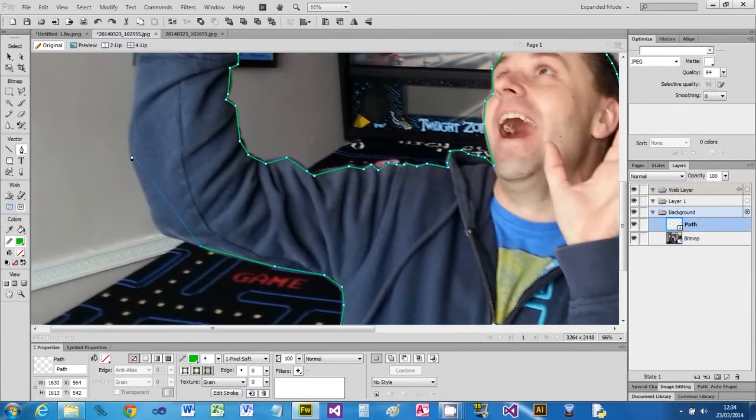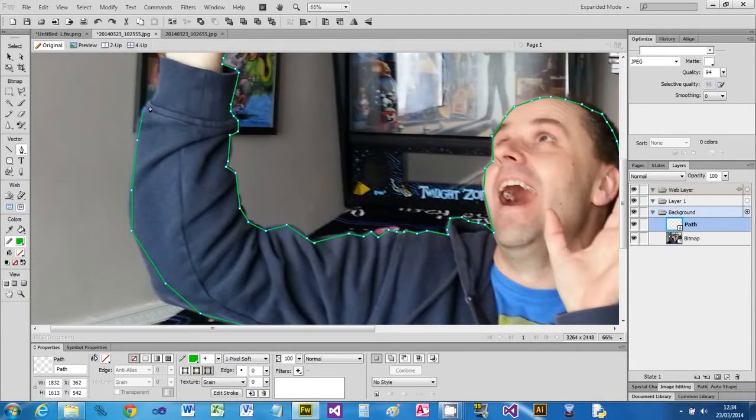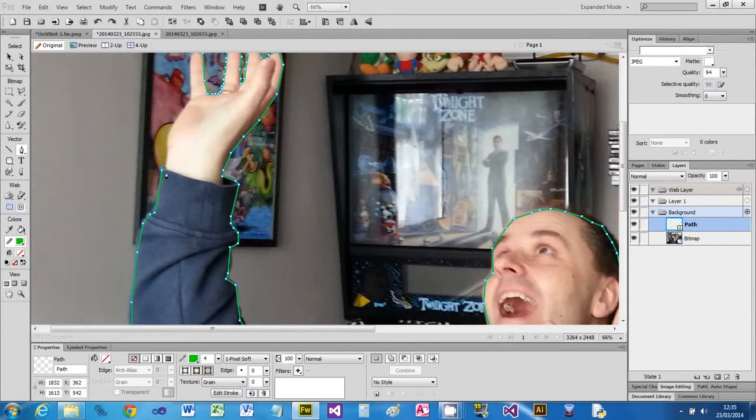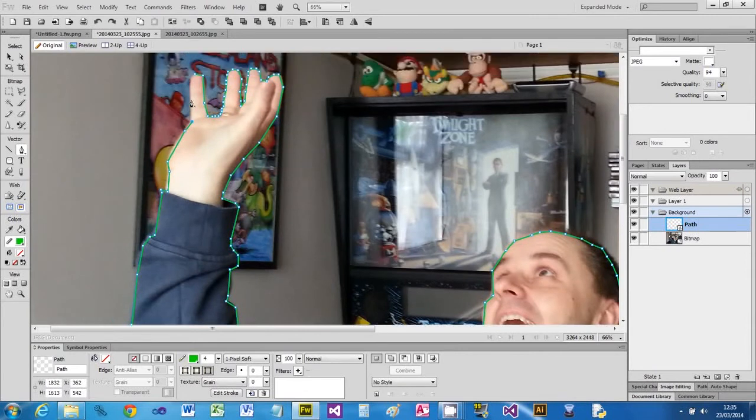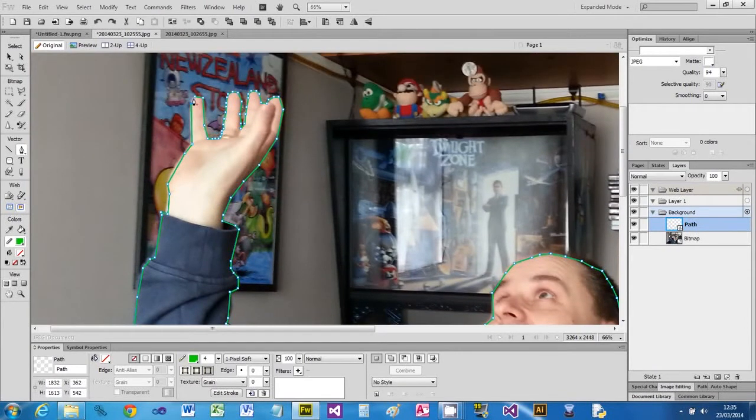So I'll accidentally do that. So I've cut it a bit too much, but I'll show you how to edit that in a sec. Nearly done. So I'm trying to keep to the skin so I don't pick any background image up.